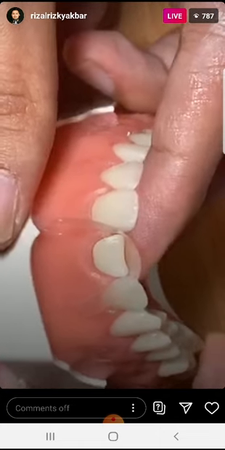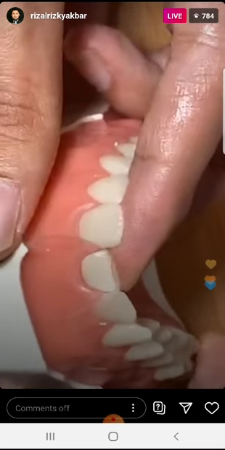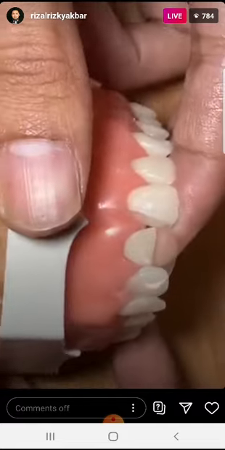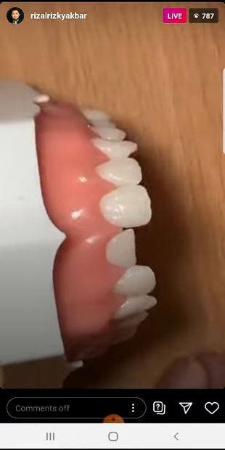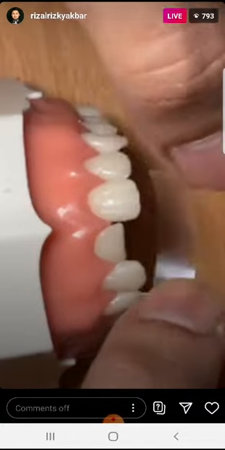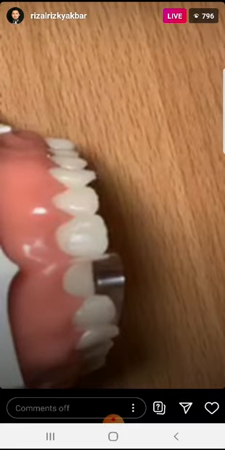So you rely on your index finger, pushing the matrix towards the tooth like this, and then you place a packable. So I will take the packable here. For packable, I use Tokuyama A2.